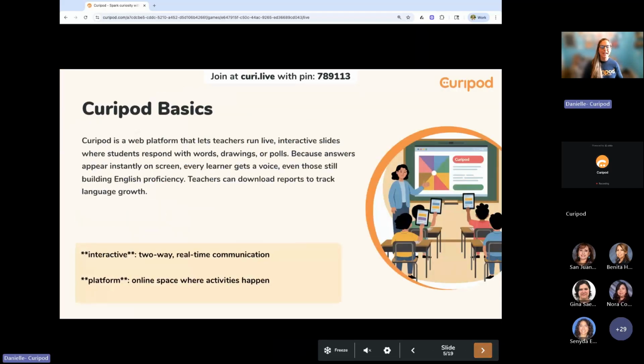Okay, so let's dive in. Curipod Basics. So it's a web-based platform, as you can tell. Students can join in with a pin. We don't roster students, so you can get going with Curipod right away. We don't collect student data. There's all different types of ways for students to interact in a lesson by design. We want students, everyone, to feel included.